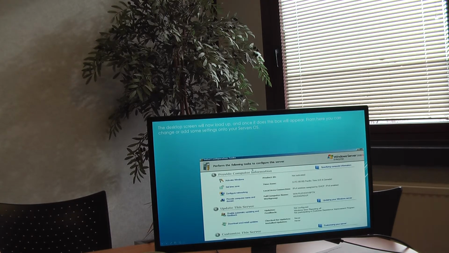And this is you having installed it? Yeah, once it's fully installed, this screen here will appear. And here you've got certain things like activate Windows, which I'll speak about in a minute, and time zone. Just the basic things you need on your server machine.